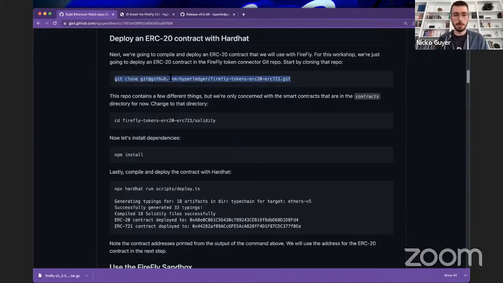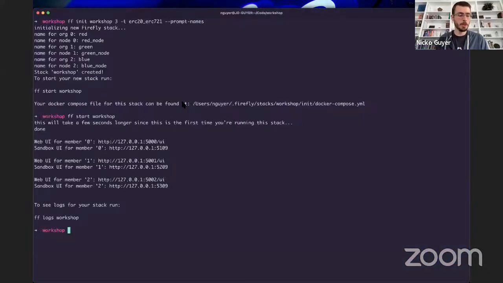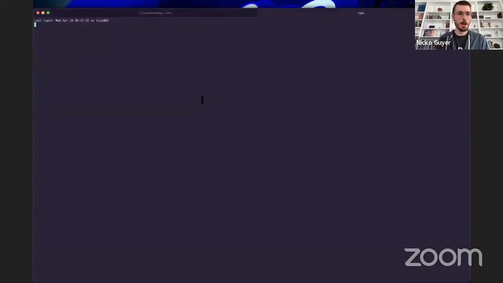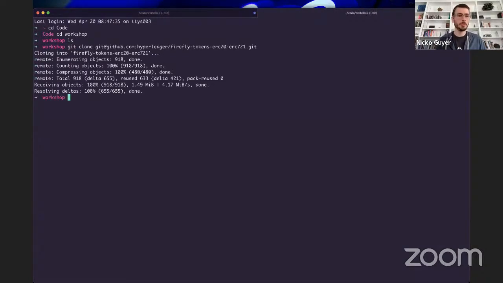So we're going to clone that GitHub repo. I'll hop back over to my terminal. I'm going to open a new tab, go to my code directory, and I have a workshop directory in there. There's nothing in here right now, so I'm just going to clone this repo here. You can clone it anywhere you want on your computer.